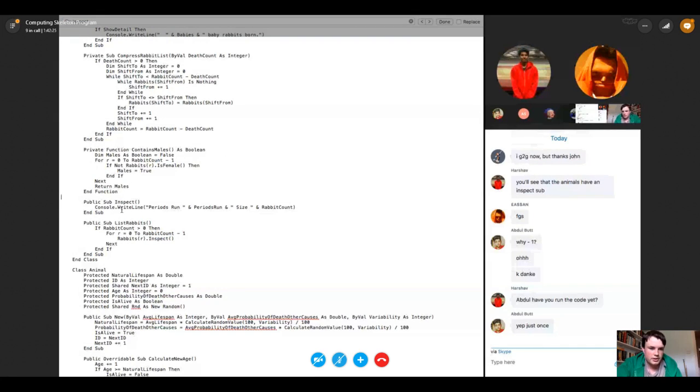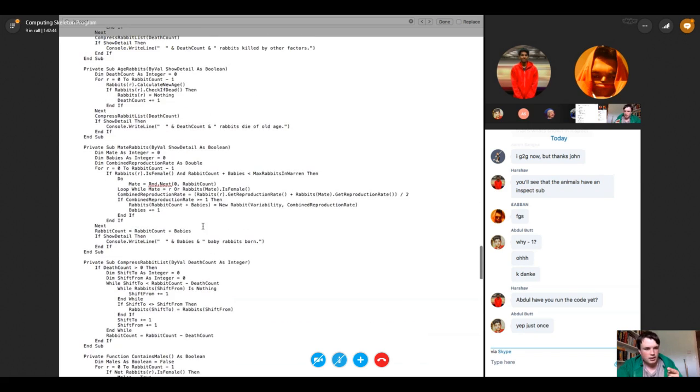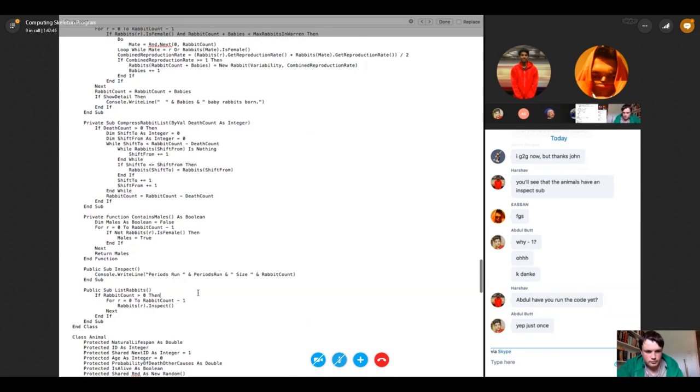Inspect is literally just one line of code that says console.writeLine periods run and size and rabbit count. In text it types periods run, and periods run is a variable that increases by 1 every time there's a time period. If this is the first time period, it'll be 1. If it's the second time period, it'll be 2, etc. So it tells you how many periods have been running, and then size and rabbit count.